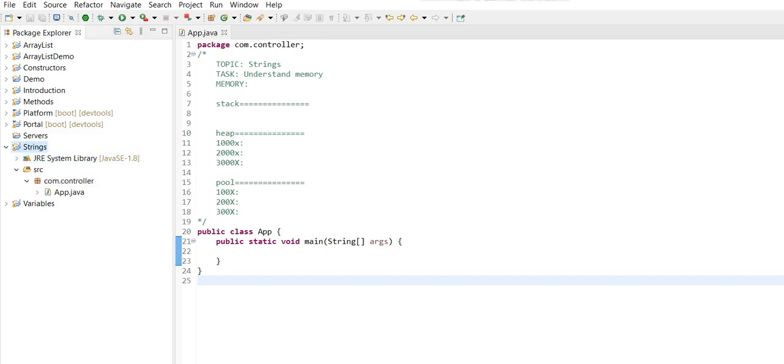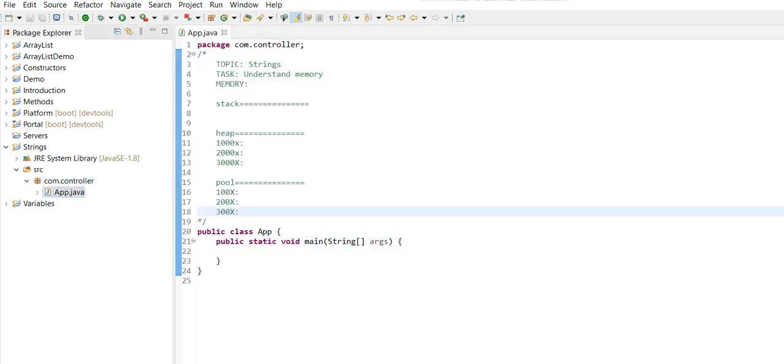Here you can see I have a project named strings, and here I've gone for a slightly different type today. This is known as the controller package. App is the controller class, as we spoke about in the earlier videos, so it's going to be in a controller package. And here we have a class App, and you're seeing this for the first time. The task for this video is to understand how strings are stored in memory.